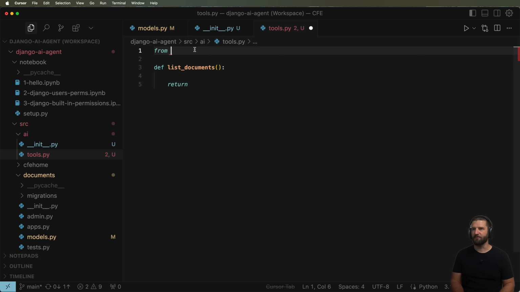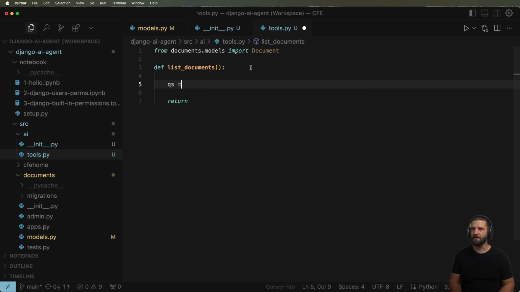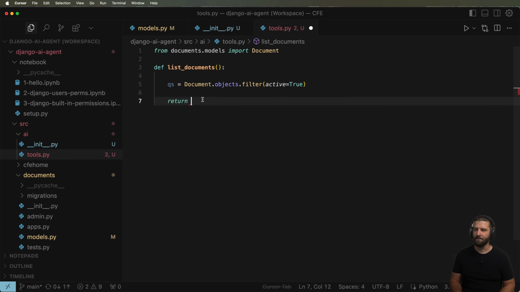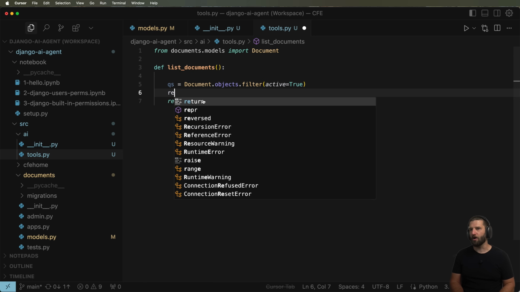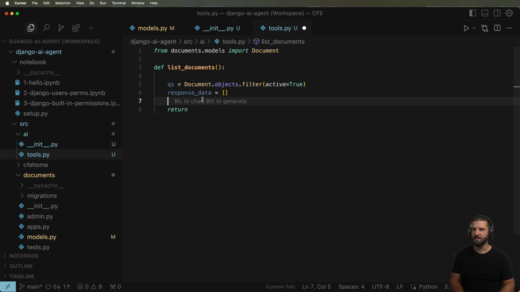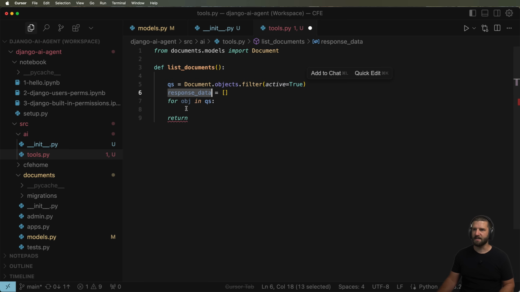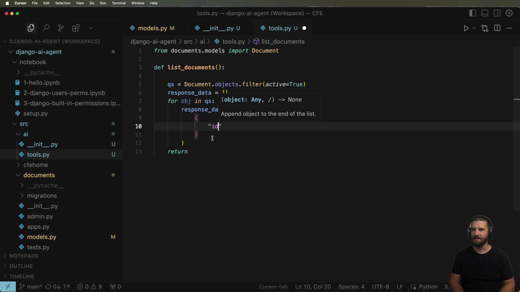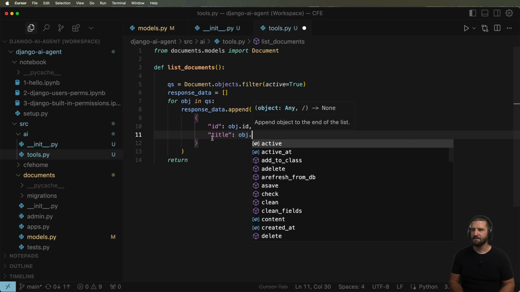So what we do here is we say from our documents.models, we're going to import the document class here. We'll go ahead and do a query set, and we'll do document.objects.filter. We'll say active equals to true. Then we want to serialize this data. So the way we can do it is we'll go ahead and say our response data is equal to an empty list. Then we can iterate over the query set itself, and then inside of the response data, we could just go ahead and append some serialized data like the ID itself, so obj.id, and then maybe the title and obj.title.